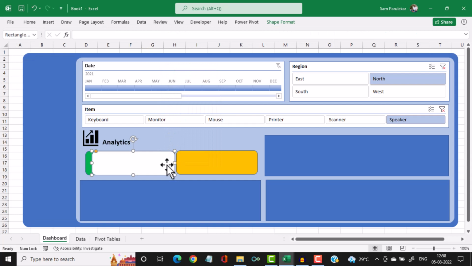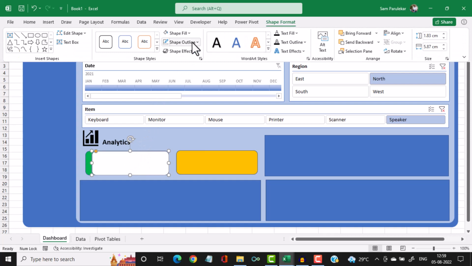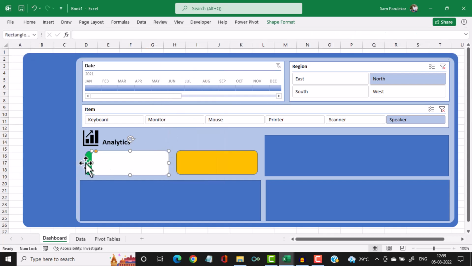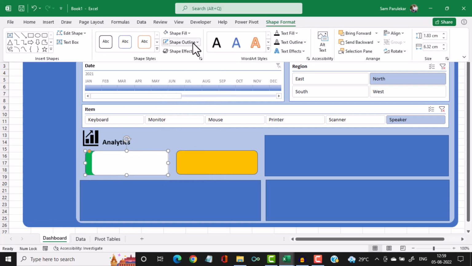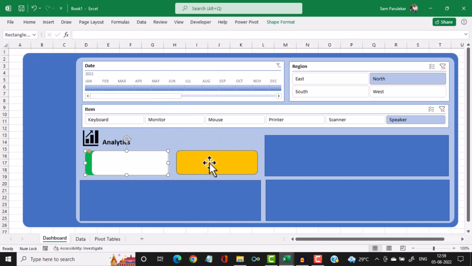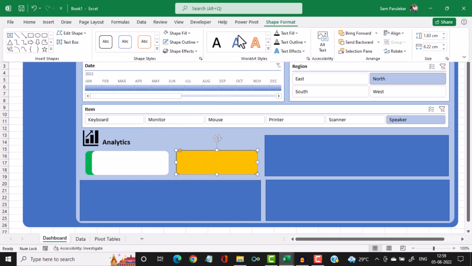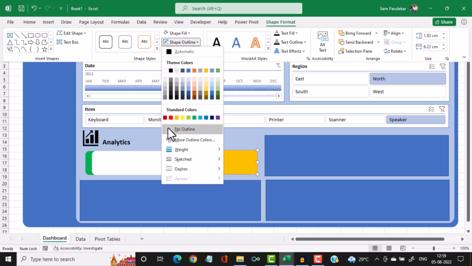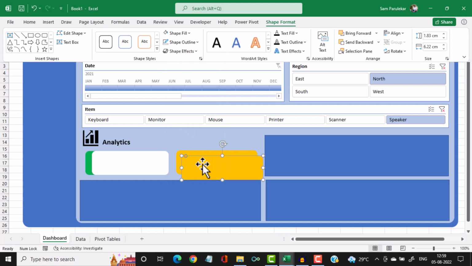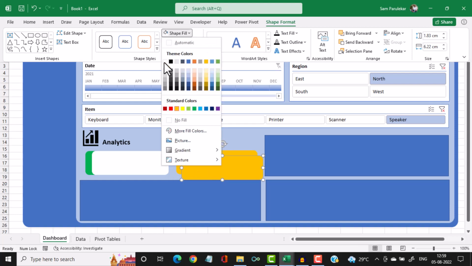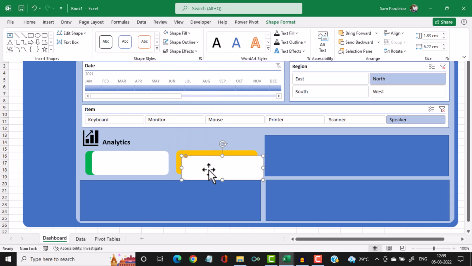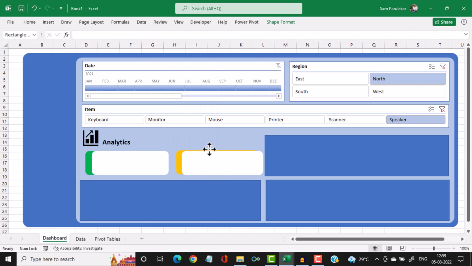And I adjust the width of this rectangle, and I don't want the outline, so I select Shape Outline, No Outline, and the same way for the outer rectangle also, Shape Outline, No Outline. The same way I select this, Shape Format, Shape Outline, No Outline, Ctrl D, duplicate, and I fill it with a white color, and then I match it with this rectangle, and I reduce the width of it this way.